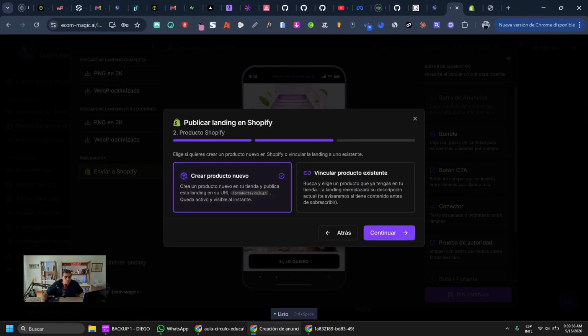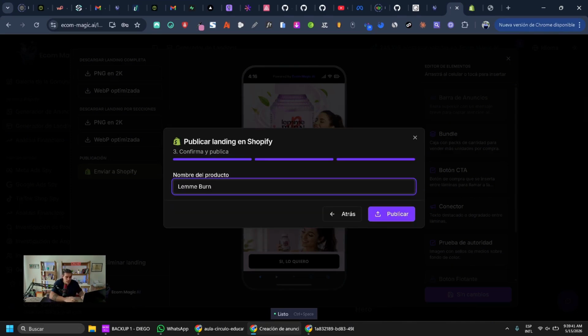In this case, I'm going to create a new product and I'll name the product in Shopify. I'm going to name it Let Me Burn Test. Or let's call it Let Me Burn Tutorial, to be able to identify it easily when I go to Shopify. I'll name it Tutorial and we'll click on Publish, and since the store is already integrated, basically in a matter of seconds this landing will be published on Shopify.